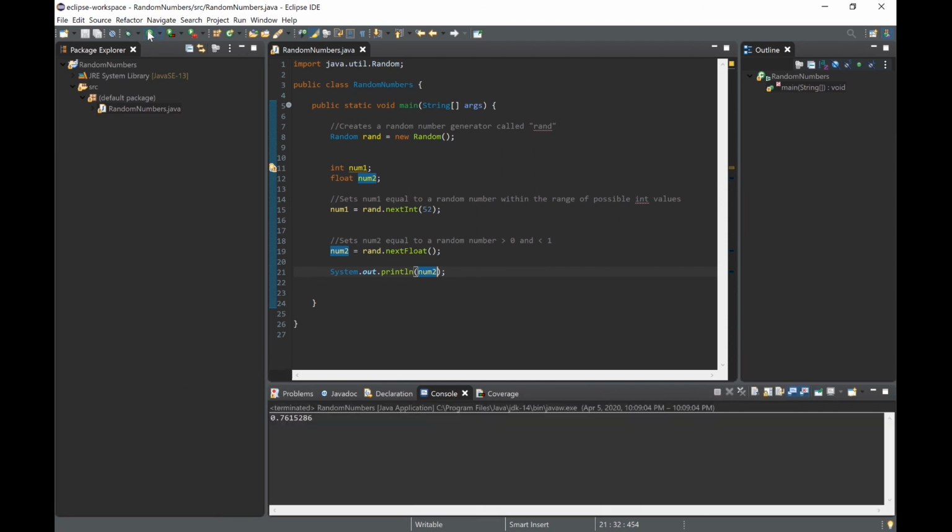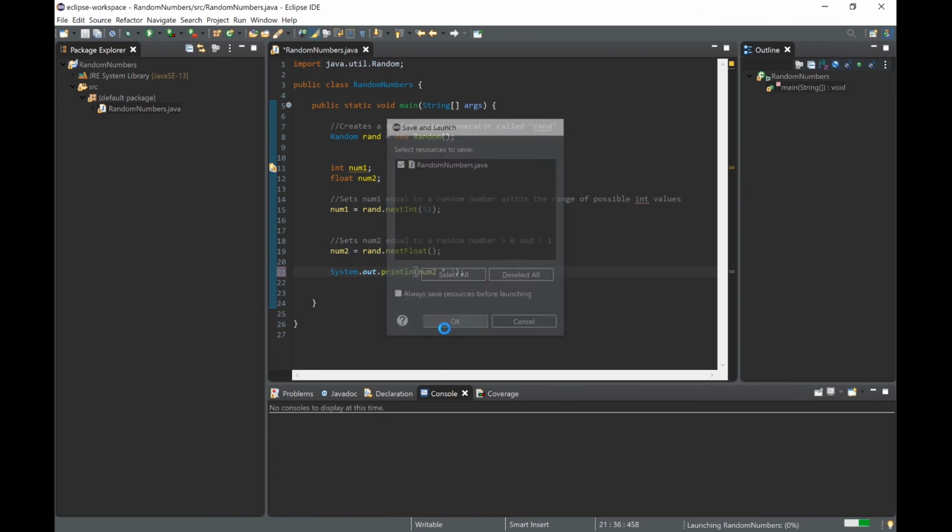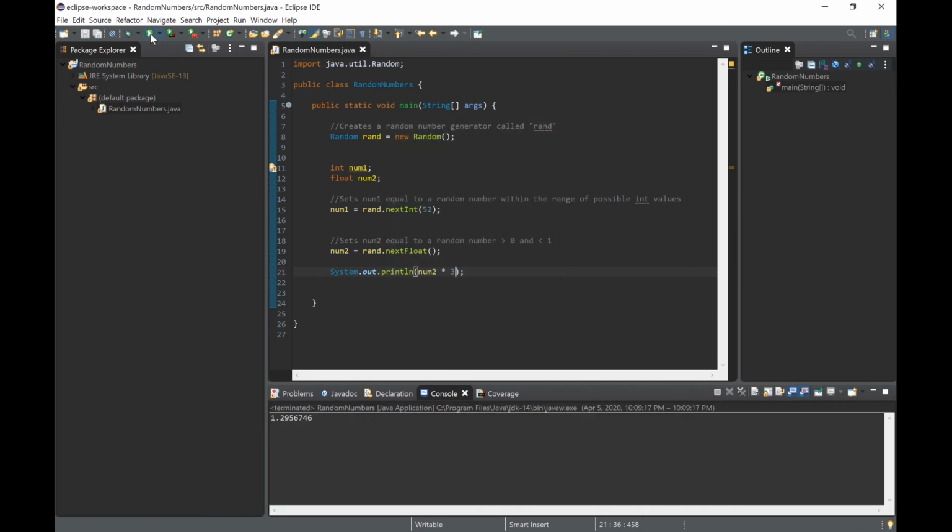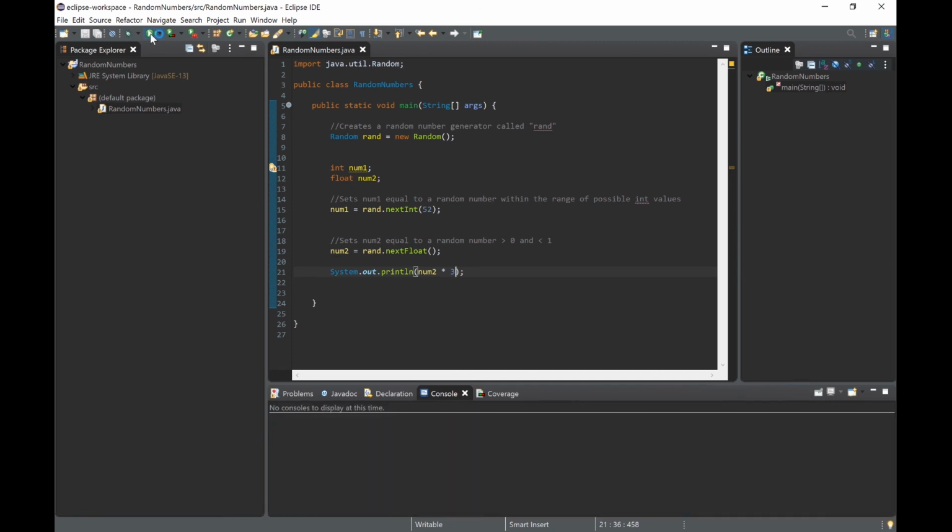Now say you wanted random decimal values within a range greater than 0 and 1. For instance, if you want values between 0 and 3, and all the real numbers that are in between those values, what you could do is multiply your num2 variable in the print line statement by any integer value. In this case, we'll use 3. And if we run this, we can see that we get all real numbers in between 0 and 3.